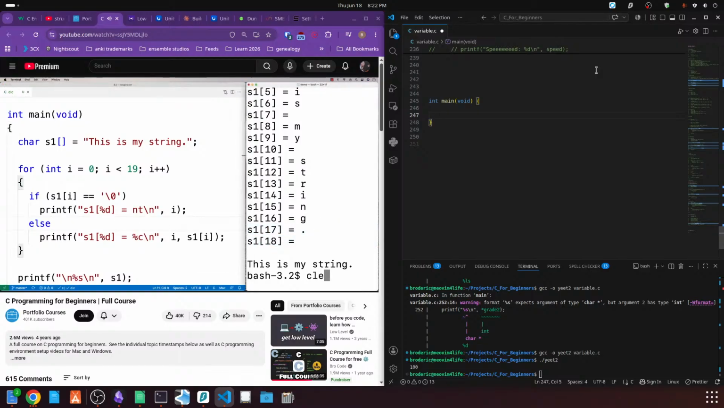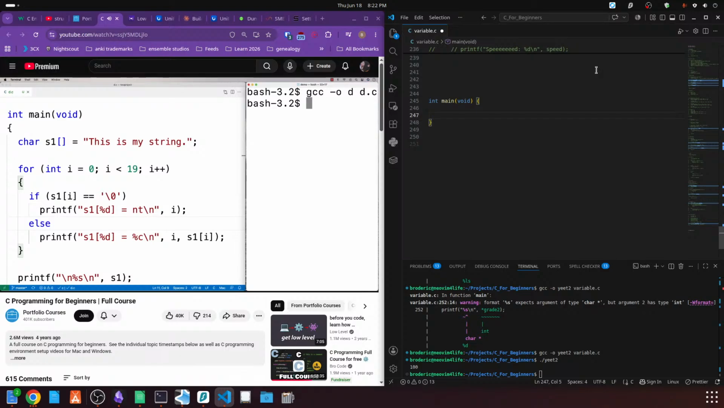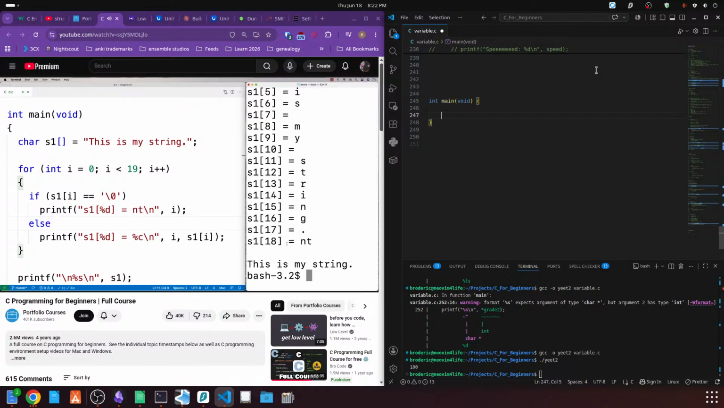So we could clear this here, do a recompile and run it. And now you can see that, yes, when we did reach the 18th character, we were able to detect that that was in fact the null terminator. And we print out that character in a special way here. We say S1 at %d is equal to, we put an NT for null terminator. So we could have done this instead. We could have said \0, and that would print out \0.